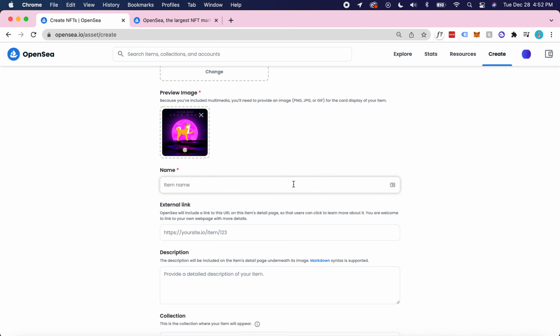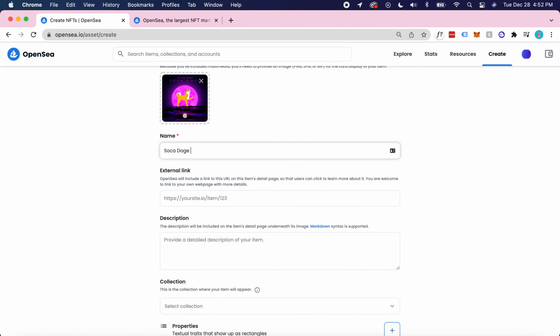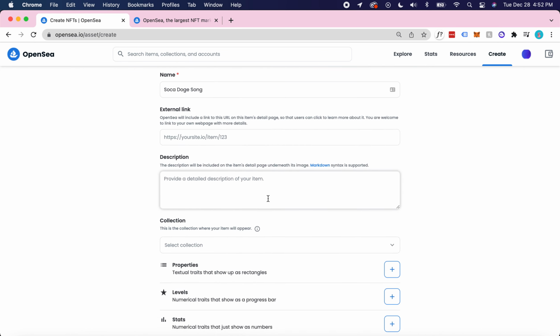So now I'm going to name this. I am going to name this Soca Dodge because that's the beat that is basically playing the rhythm. So it's going to be Soca Dodge song, and it's one song. And then in your description here, I'm going to say Soca Dodge is enjoying the island's music and feeling optimistic about crypto as a whole.